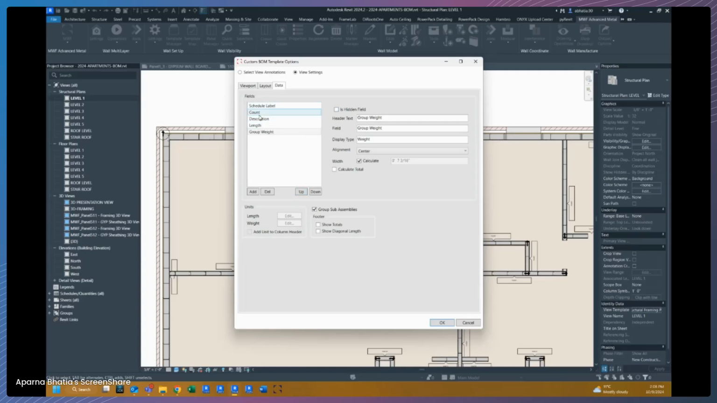And then if you want to add something in here as a hidden field, you want to show it for some schedules, but not all, you may set it up as a hidden field and then just go to the Revit schedule that gets created after to enable those elements.